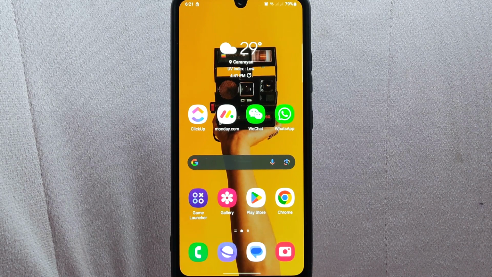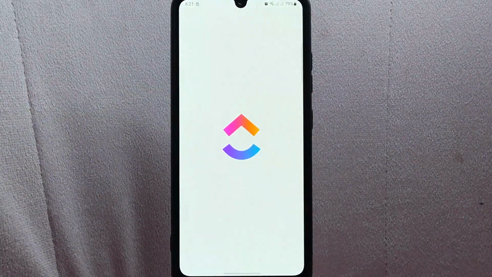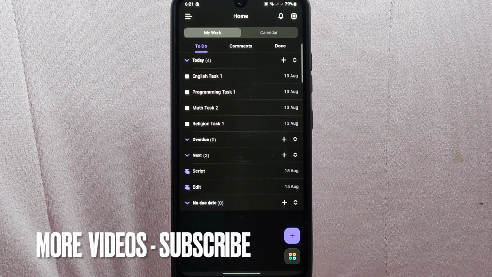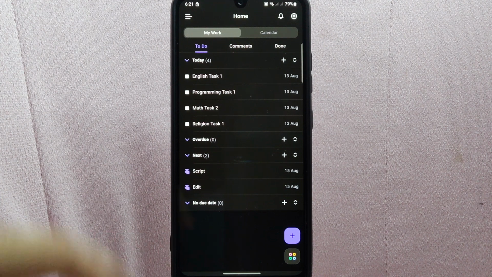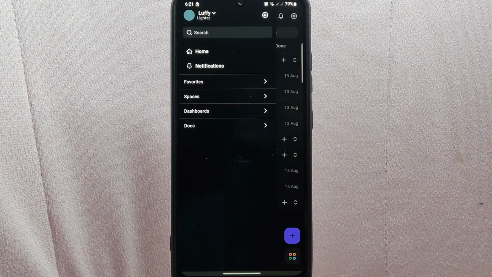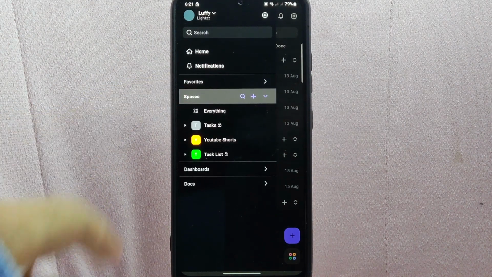So let's start. First, open the ClickUp application and log into your account. Once you are logged in, you will be taken to the home page. On this page, tap on this three lines icon at the top left corner of the screen. A panel will appear at the left side, and here, tap on Spaces.